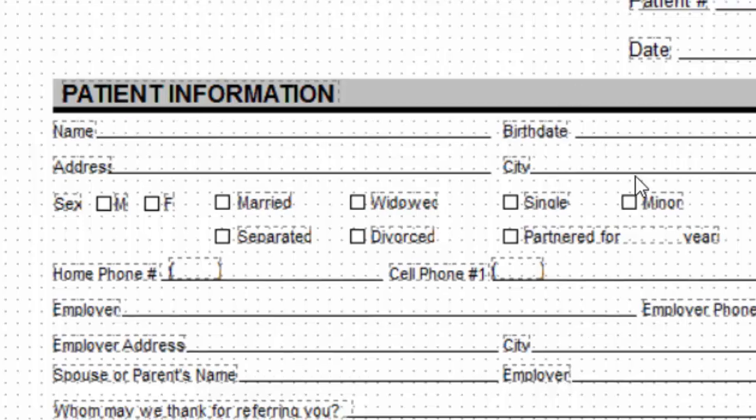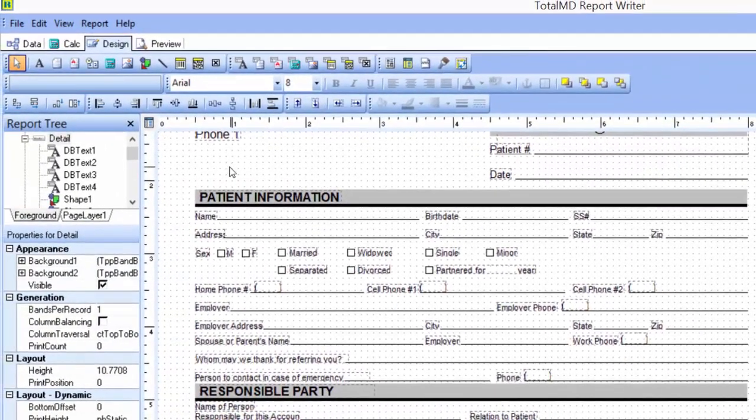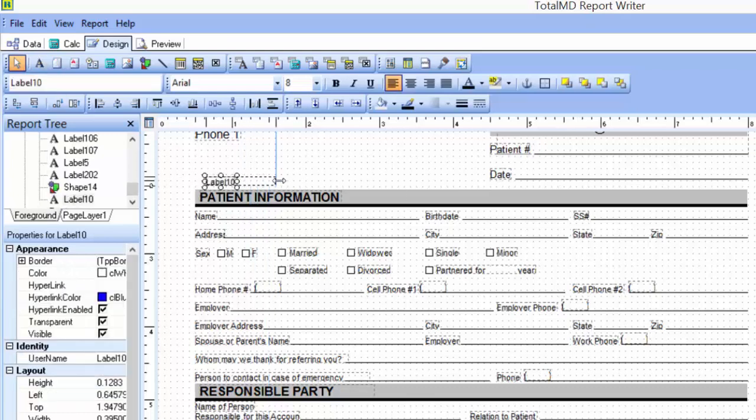You can also add a space here for additional information. What you'll need to do is go up to your toolbar menu and click the label option here, which is the A. Then simply click where you'd like to add it. You can expand this label, click and drag it, and move it elsewhere if you need to. I'm going to keep it here, and then it is labeled label 10.